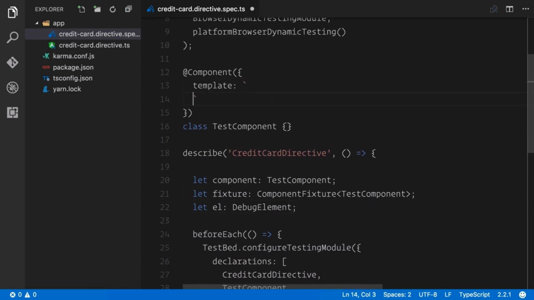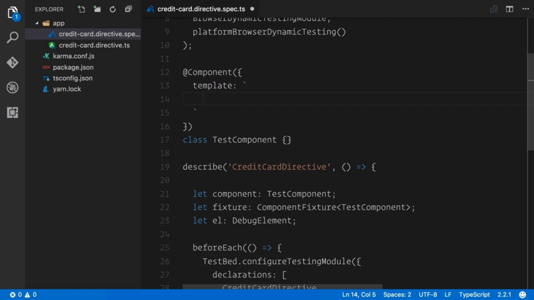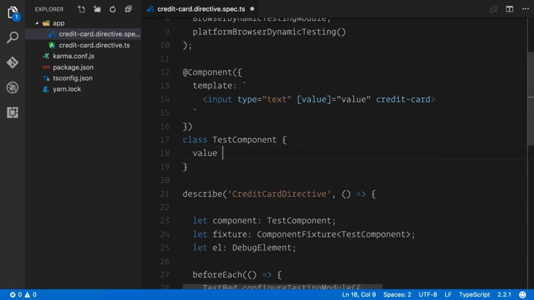Now what we're going to get started with is this template, and we're going to create an input with a type of text. And what we're going to do is bind an initial value to this particular input, and we can just say that that value is called the value. Now we're also going to bind our credit-card to our input. So our directive is actually going to work on this particular input. Now we can say that the value is going to be 1, 2, 3, 4, 5, 6. So we're going to start it off with an incomplete card number and then actually test the actual output of this card number.